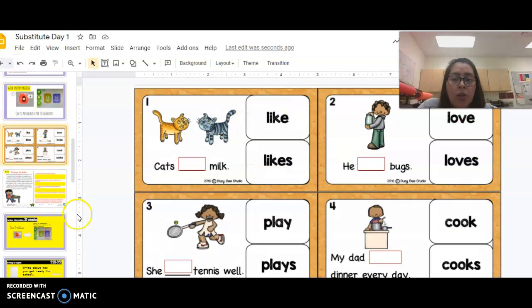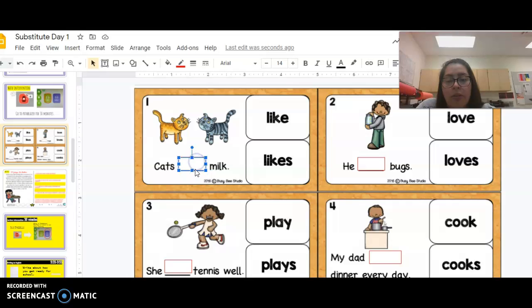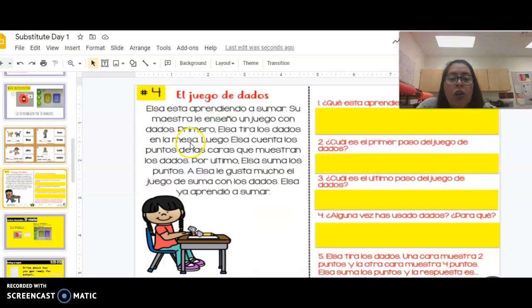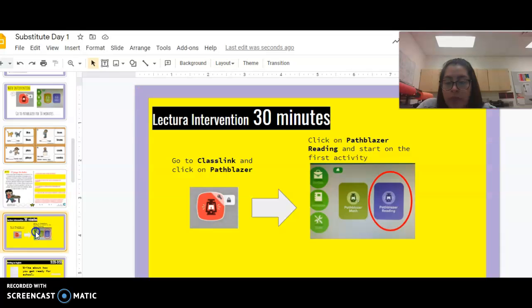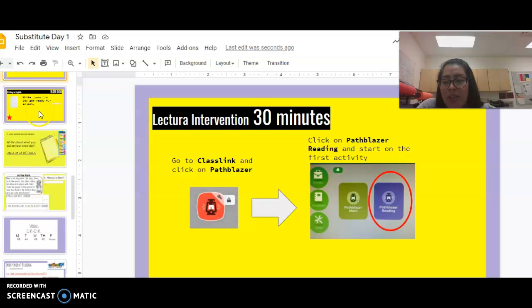Hop back on Google Slide. Start working on your phonics. So you're going to write here. You're going to go ahead and read El Juego de Dados. Answer the questions. Go work on PathBlazer reading for 30 minutes.